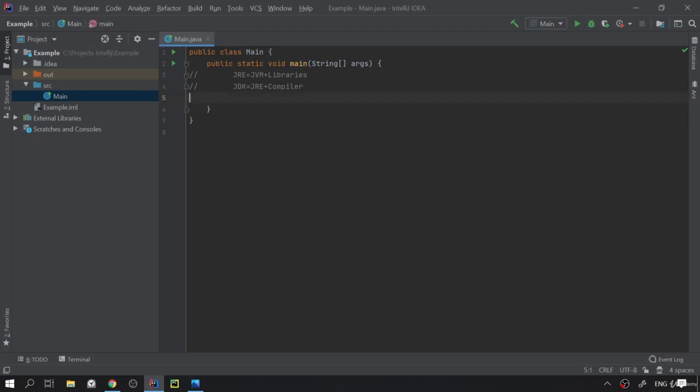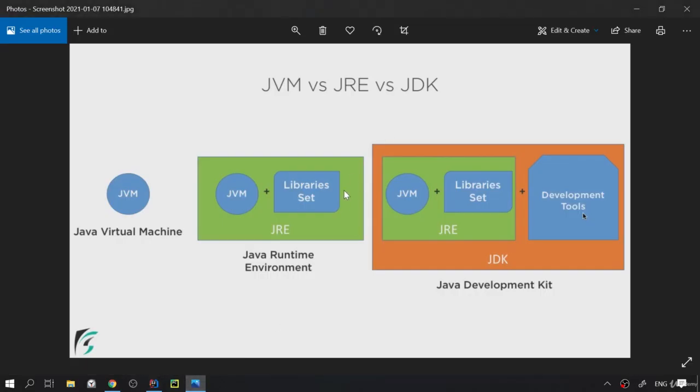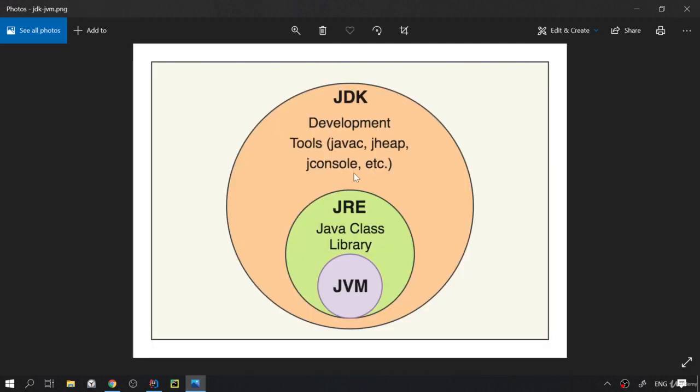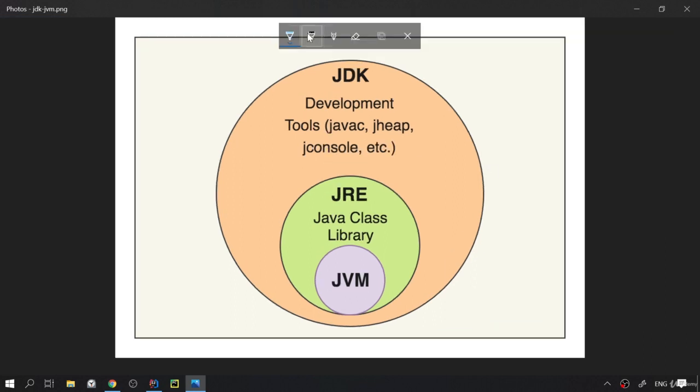In this tutorial I'm going to talk to you about JRE, JDK and also JVM. Okay, let's first of all dive into our picture. Here I have a slide, and let me explain what JDK, JVM and JRE are. So guys, let me pick this draw tool here.